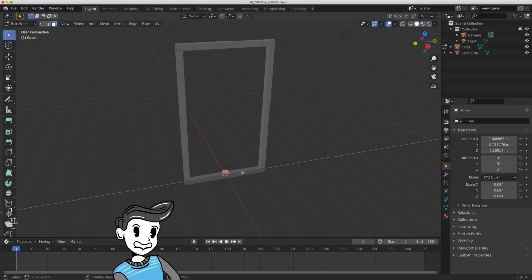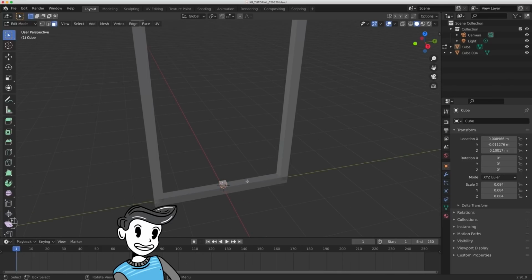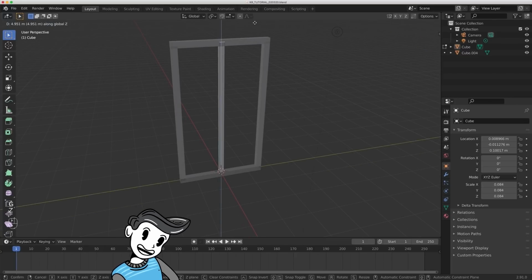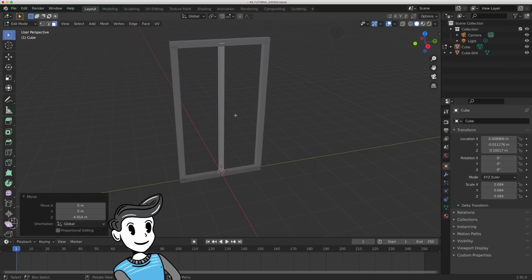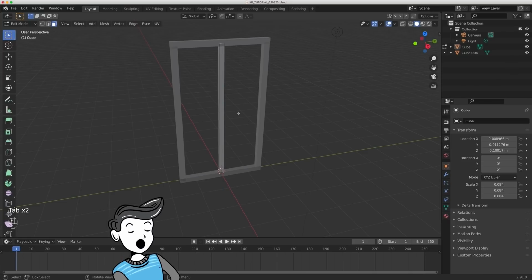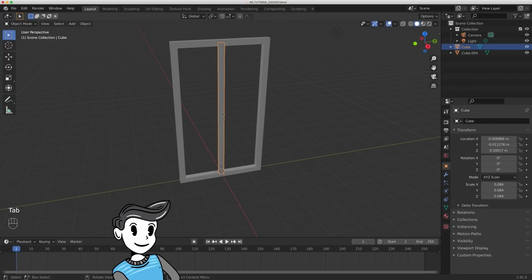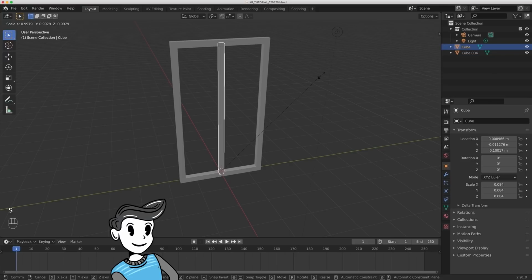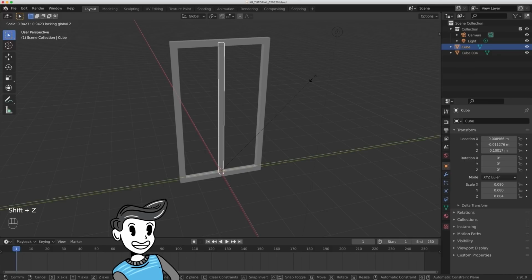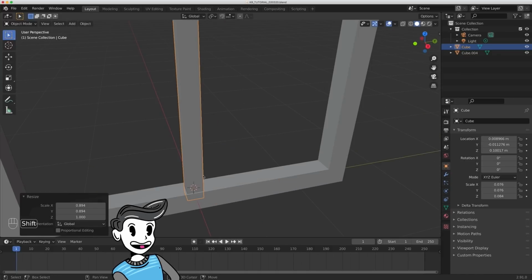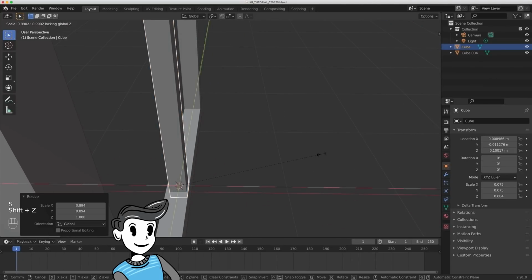Let's hit 3 to enter Face Select for now. Select the top of our mesh, and notice that the top face is highlighted. Let's bring this up to the top of the frame with G and then Z until it fits. I feel like this middle piece is a little too thick, so let's make this thinner. Tabbing to Object Mode, select the mesh, then hit S to scale it down. However, we want to restrict scaling it in the Z, so hit Shift Z to scale it down only in the X and the Y, and make adjustments as needed.